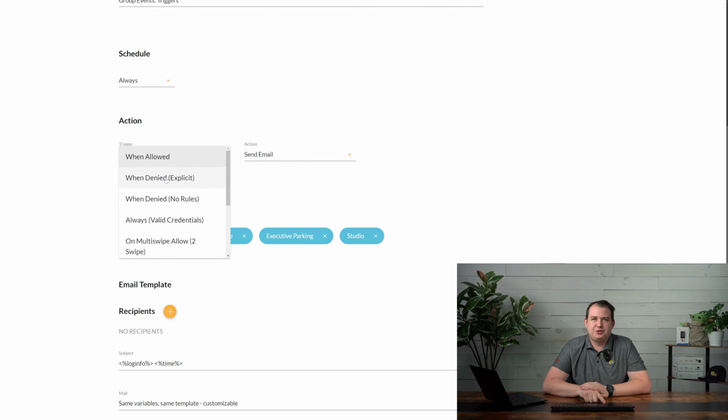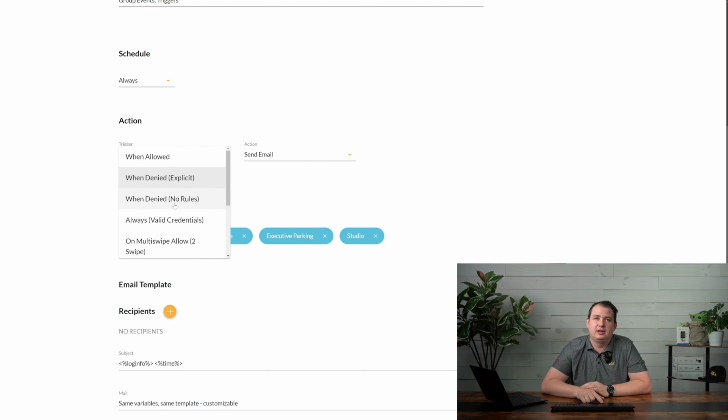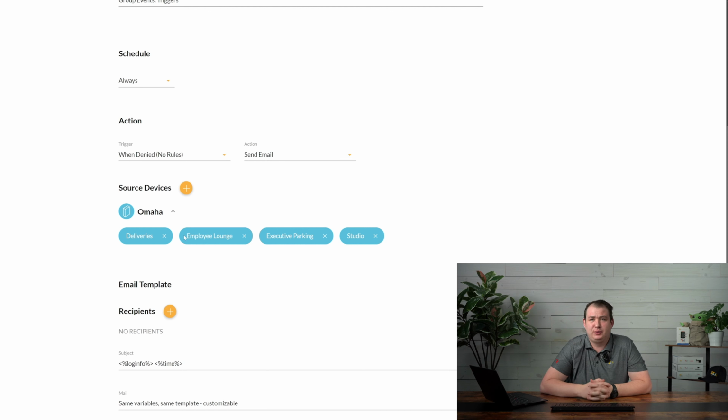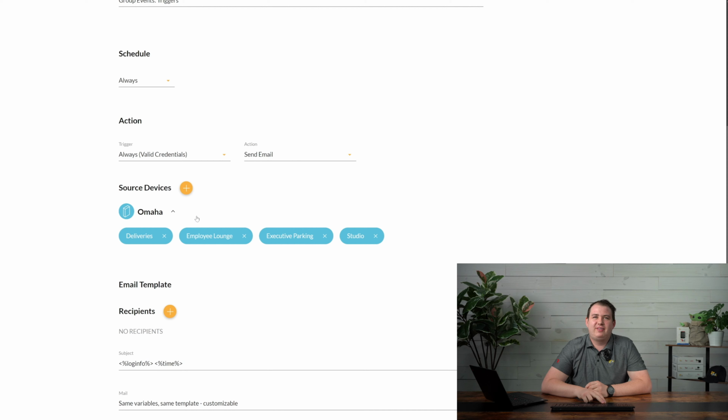We go down to the next one. We have when denied explicit. So this means that somebody was explicitly denied. They don't just not have rules. They were told specifically in the system that they were not allowed access. Whether that be because the rules were set to a deny rule or if their profile's disabled, doesn't matter. They were explicitly denied access. Whereas our other denied trigger is no rules, meaning that, whoops, somebody forgot to put them into the system. No big deal. We have always on valid credentials.